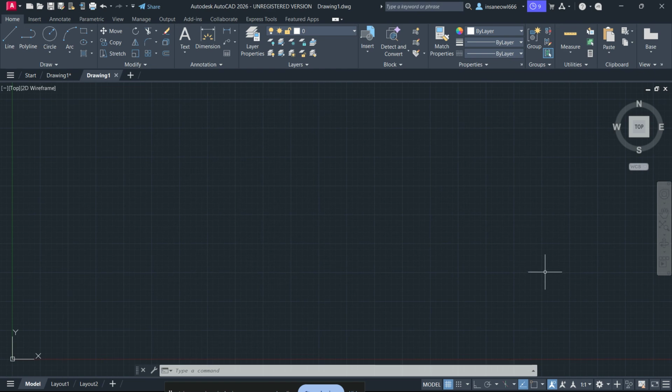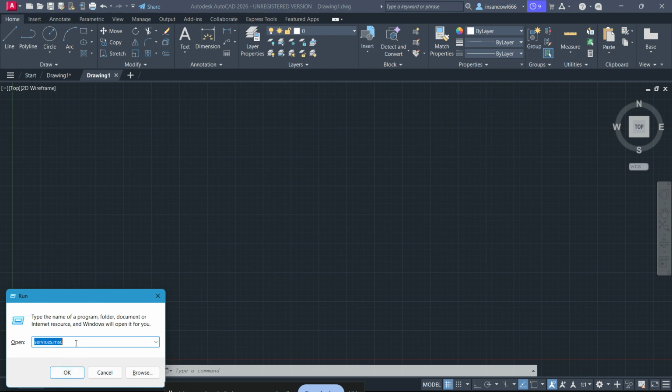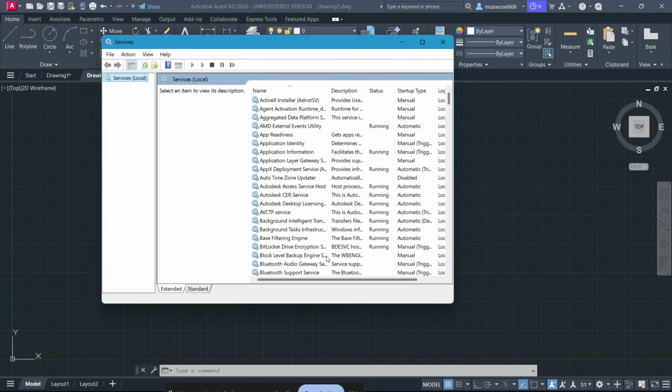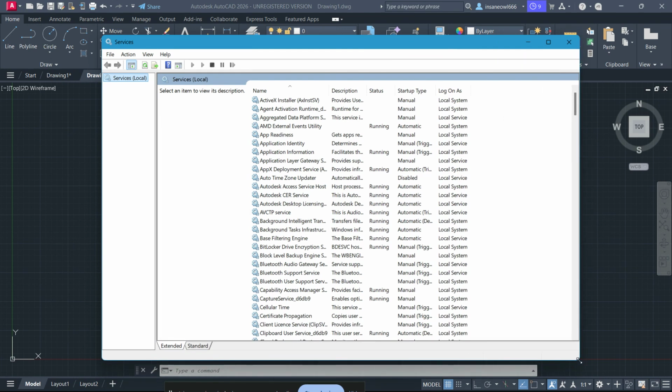Let's start with the first step. Press Windows plus R on your keyboard to open the Run box. Type services.msc and press Enter. This opens the Windows Services window, where you can control background services that AutoCAD and Autodesk installers rely on.